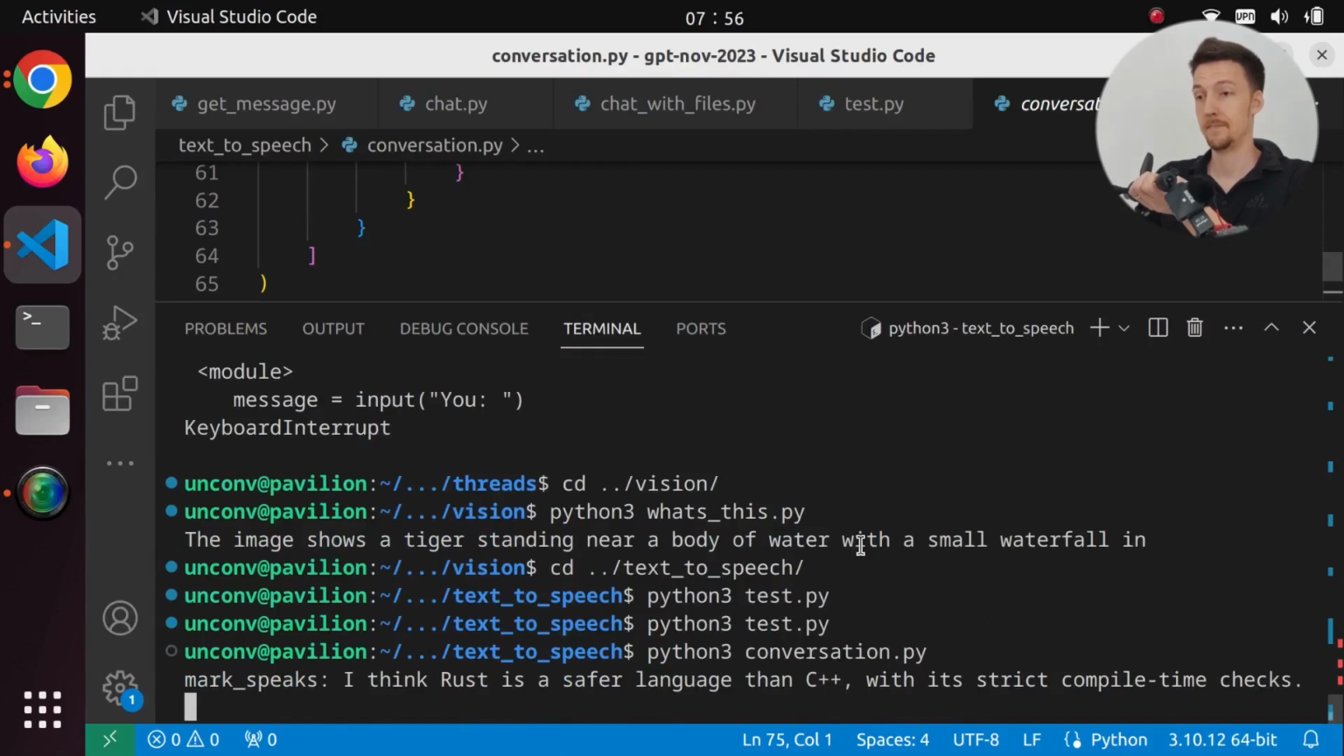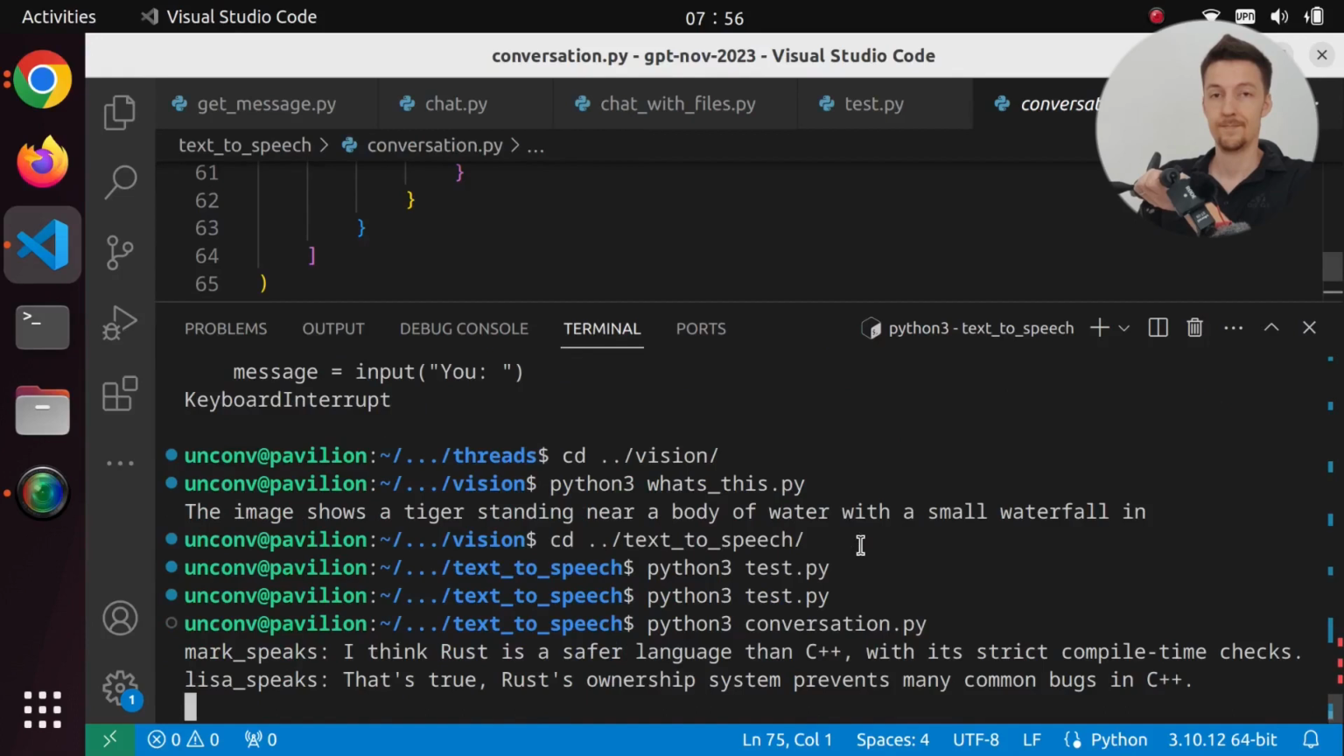I think Rust is a safer language than C++, with its strict compile time checks. That's true. Rust's ownership system prevents many common bugs in C++.